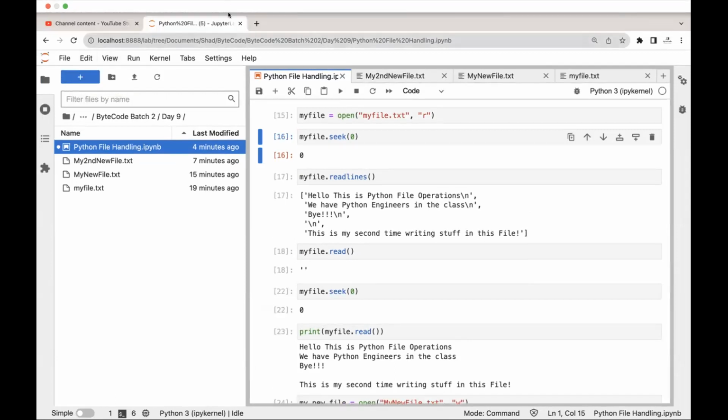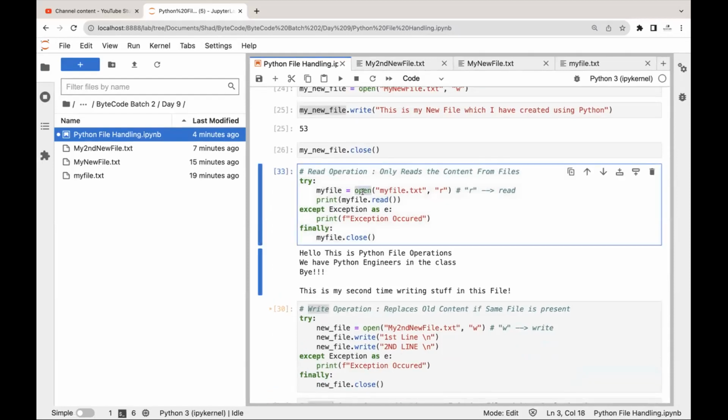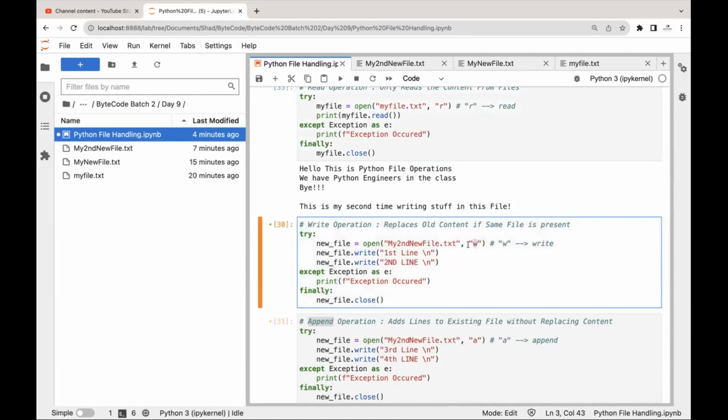How do we create a file with code? Is there a code to create it, instead of clicking the plus button? Yeah, you can. This is how we can create it: open my file.txt, and instead of R, you say W. Once you say W, you can now write inside this file. So this is the code to create a new file, Imran bhai.